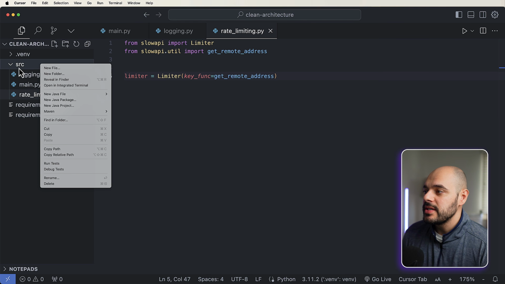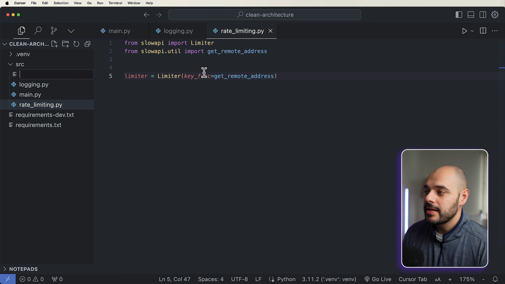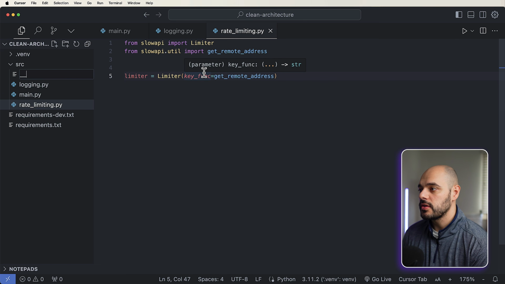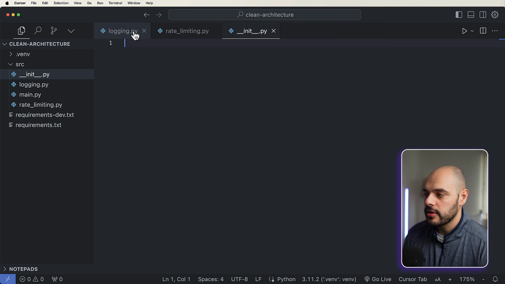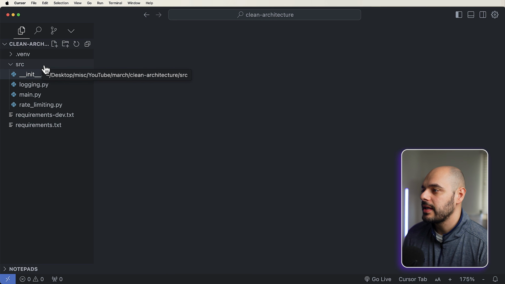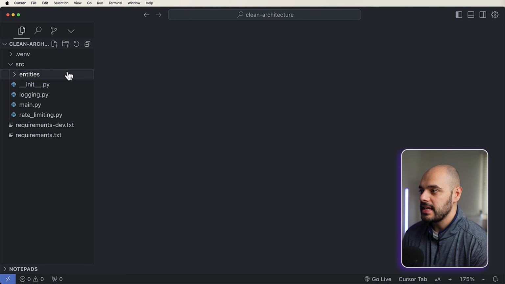And now what we want to do is make sure we make this a Python package by saying __init__.py. That means we can now call these very easily within our project. And now let's go ahead and create our first package. Now our first package is going to be called entities. Now let's go ahead and just say entities.